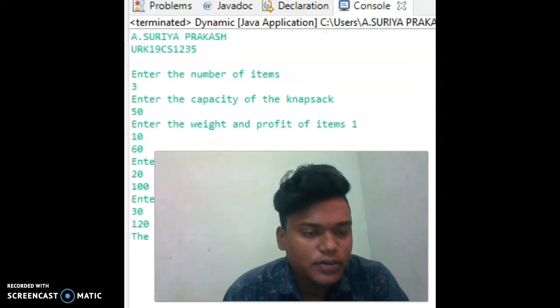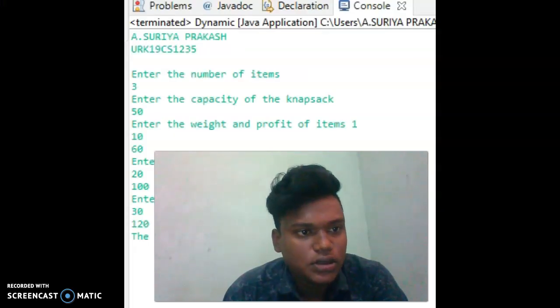Now the output of this program is: enter the number of items 3, enter the capacity of knapsack 50, enter the weight and profit of item 1: 10 60, enter the weight and profit of item 2: 20 100, enter the weight and profit of item 3: 30 20. Now we have to calculate the maximized profit, which is 240. Thank you for watching. This is about experiment number 1.